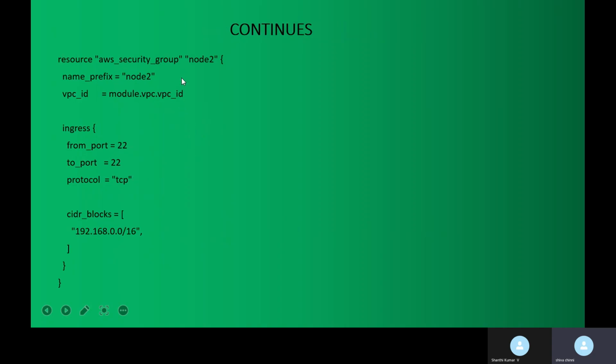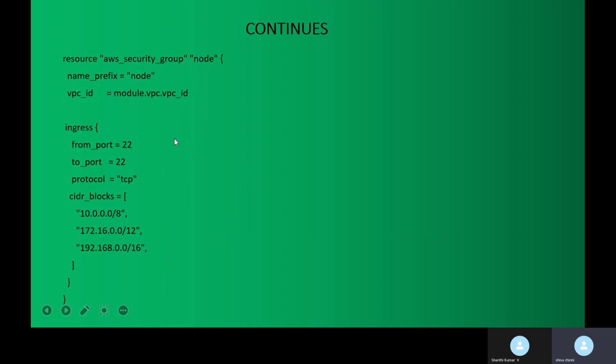So for the node 2 security group, I mentioned the same resource name with node 2, and the prefix name is node 2, and I need to mention the VPC ID. For the inbound rule, I have done the same configuration with the SSH port number 22 with the protocol TCP, and I have taken the IP range 192.168.0.0/16. Same configuration.